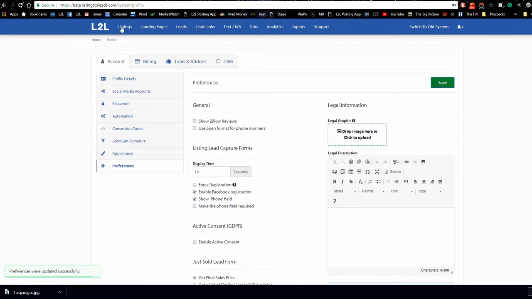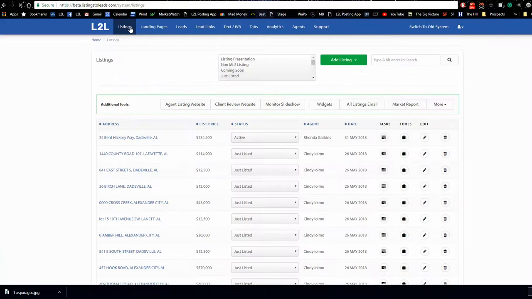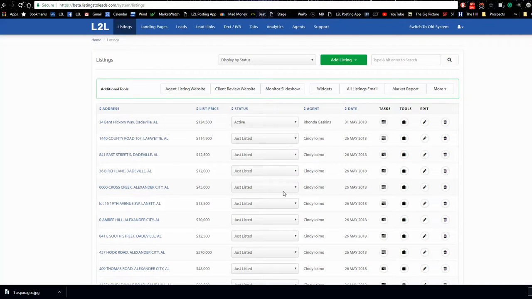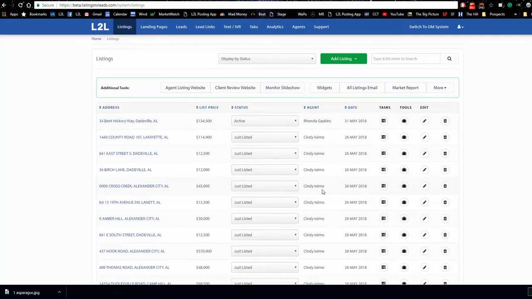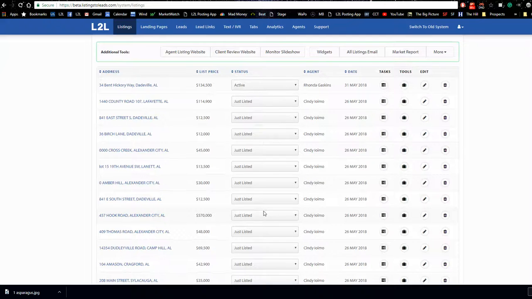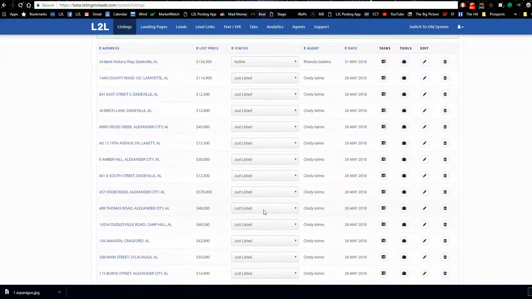So with that, I made that change there. I just want you to know you can all log in and make that change, but that's what's there. What I was trying to say is if a home is active, just listed, or open house, you definitely want to use a listing landing page. Does anybody have an open house happening this weekend?